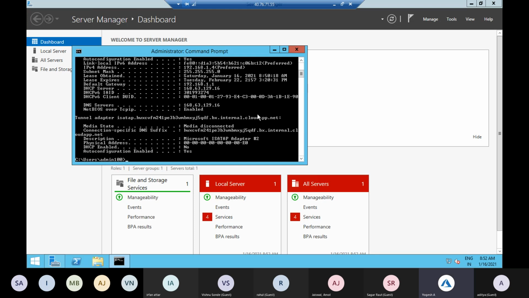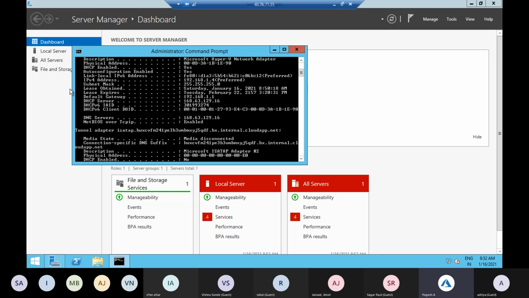ipconfig /all. Okay. See, this is the IP address of your server, IPv4, 1.4. As we discussed, this is the first IP address. When you deploy a second virtual machine, you will get 1.5, third virtual machine 1.6. Microsoft will allocate IP addresses sequentially in your infrastructure. This is the gateway, 1.1, as we discussed, and now this is the DNS server.